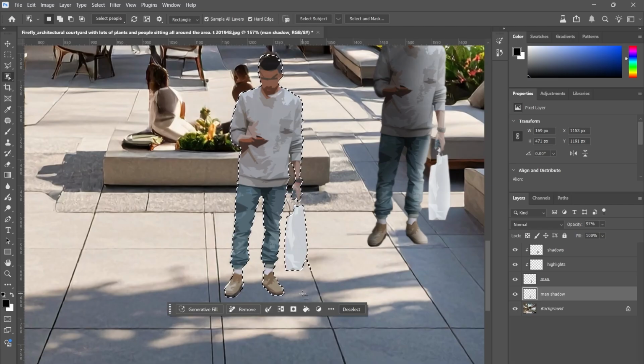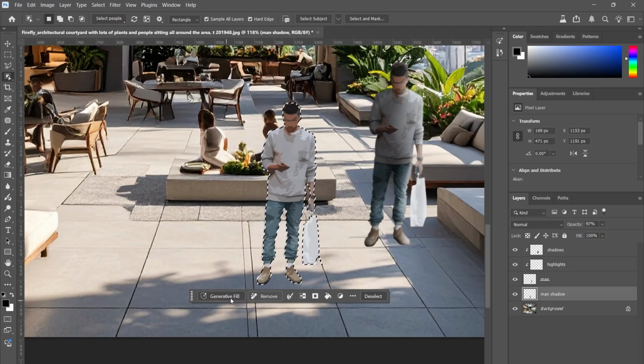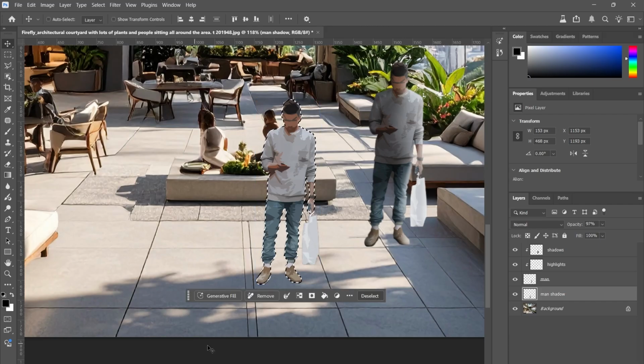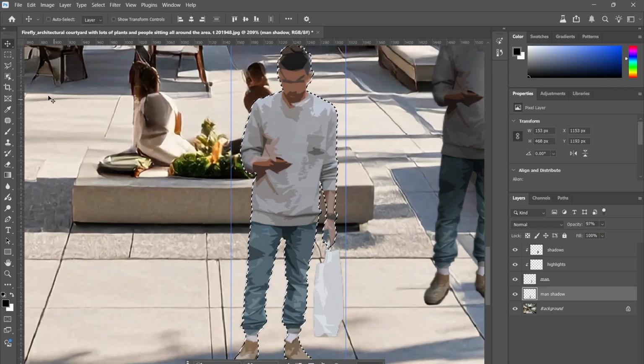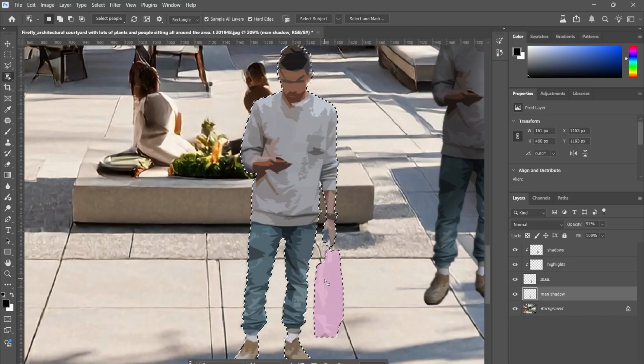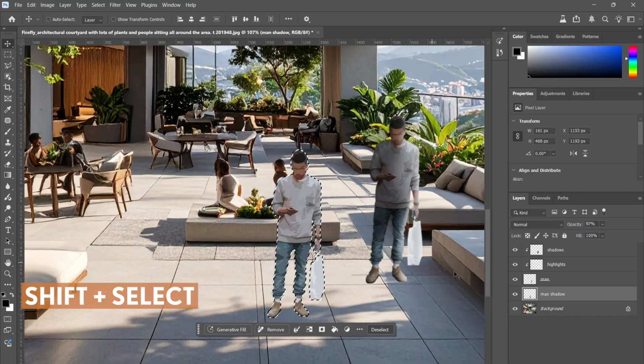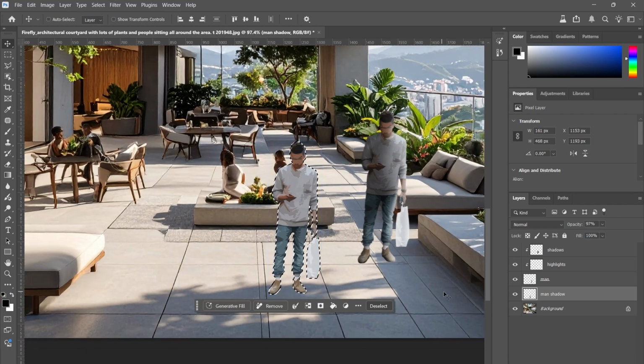That works pretty well. For some reason it didn't select his bag. There you go. You can select this bag. Or you could have done the subject select. So there's a select subject as well down below this little thing. And again, it's not going to really get his bag for some reason, so we're going to highlight the bag and Shift and click it to get the bag.